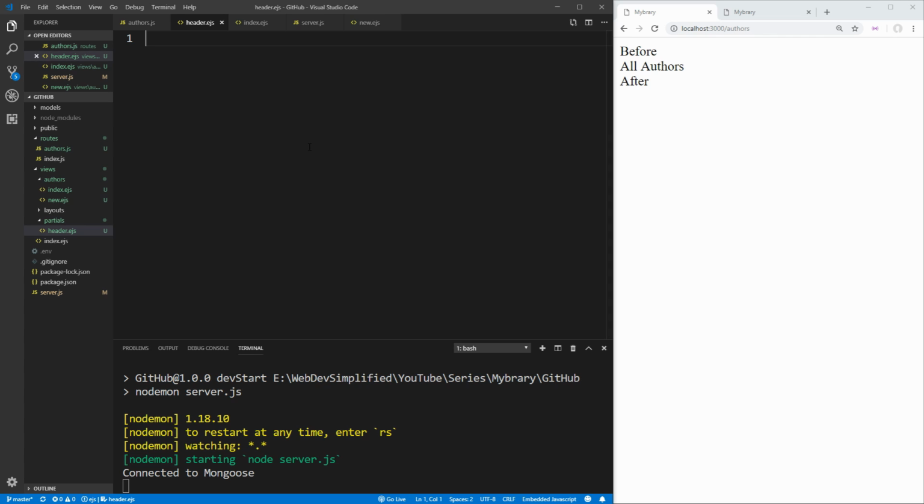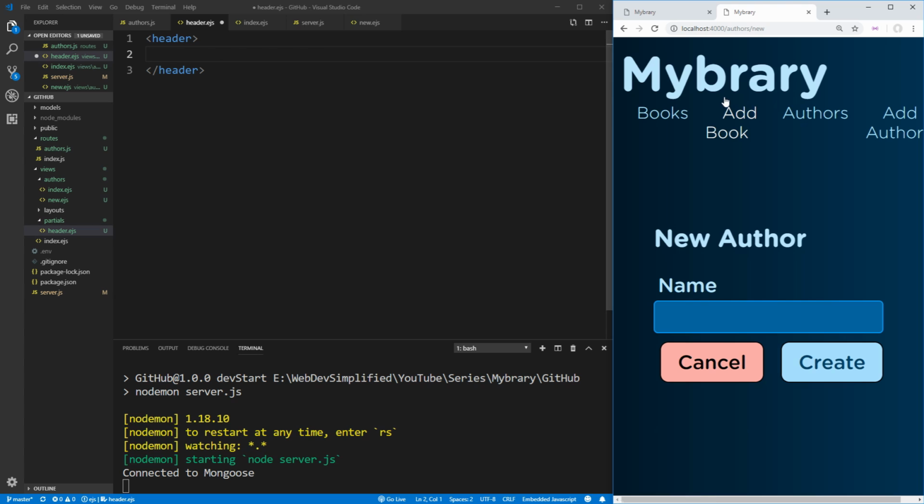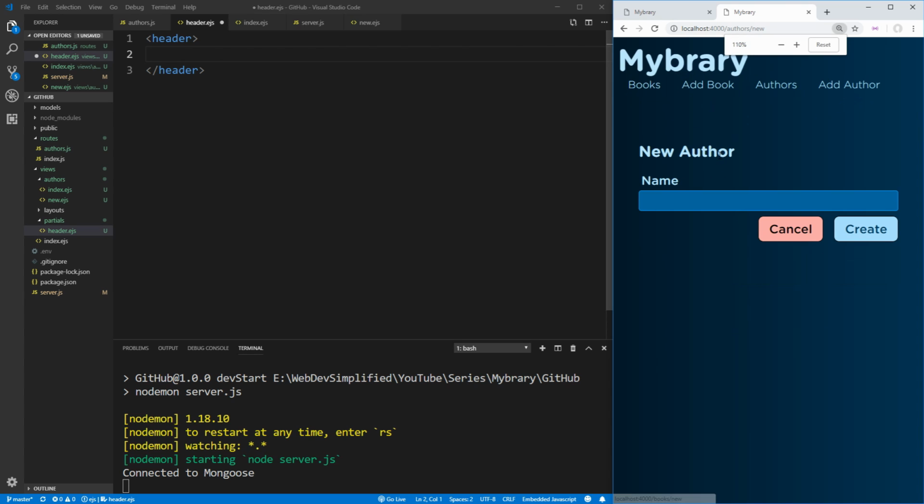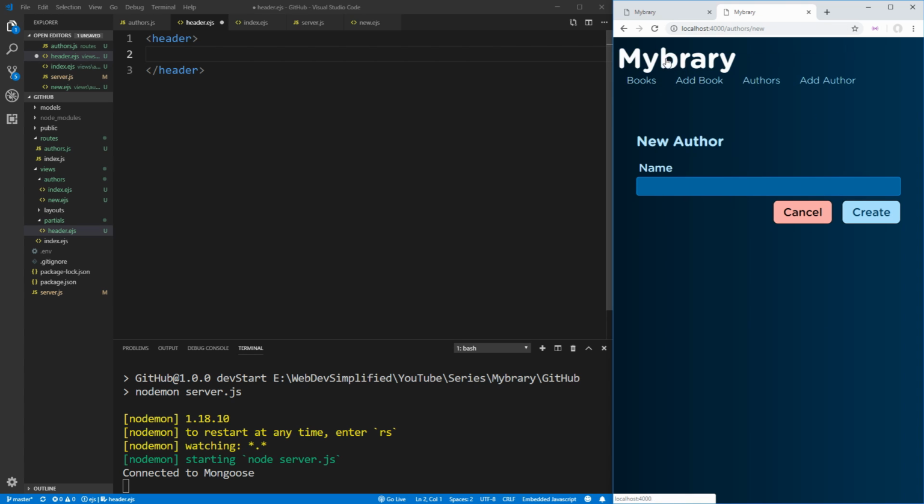So inside of this header, it's going to be very simple. We're going to want to have a header, and inside of this header, we're going to put all of our different links for our application. If we look over here, we actually have the finished version of our application open. Zoom this back out, and you can see that our links are going to be our header link for our main page. We'll have a link for books, which we're not going to be doing in this episode, but we do have authors and add author, which we're going to add in.